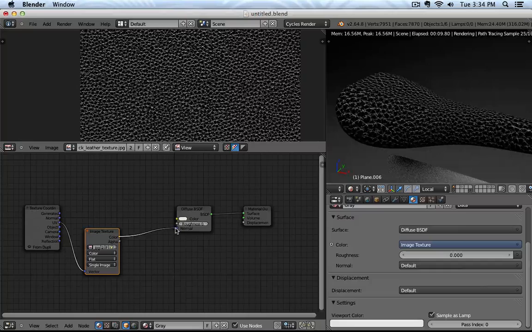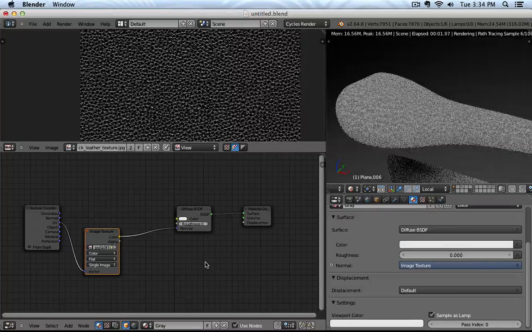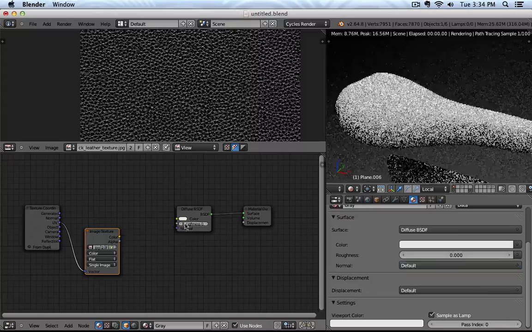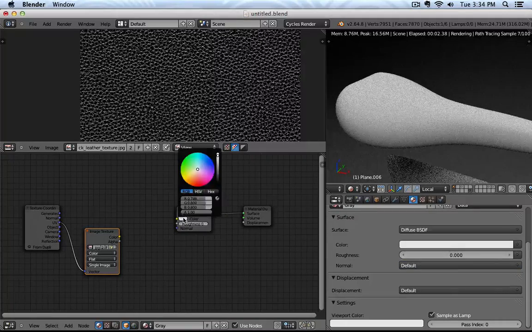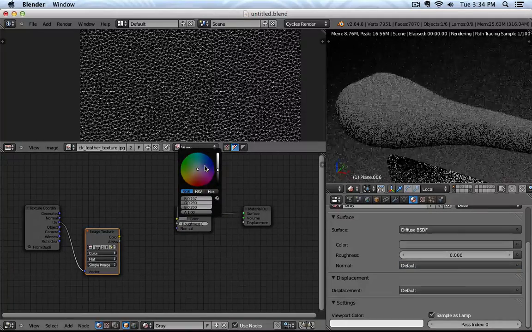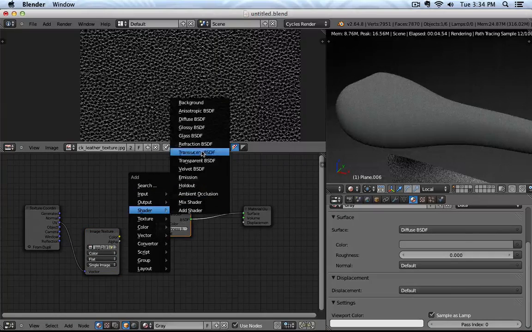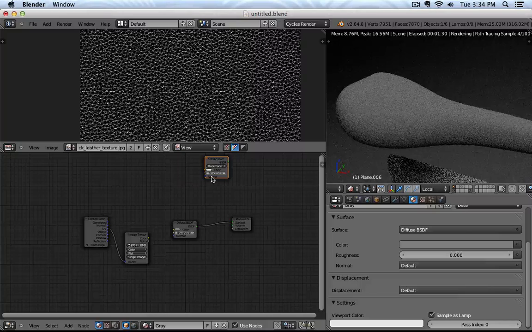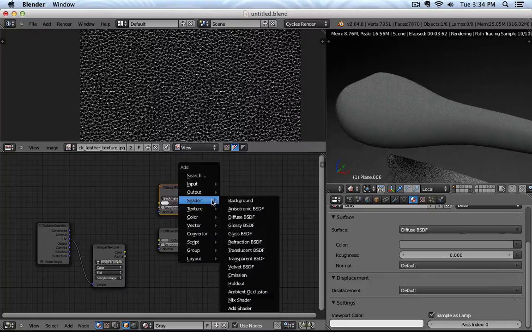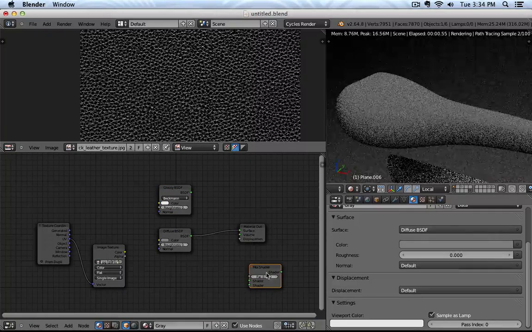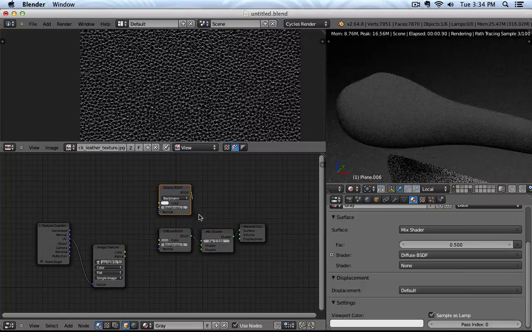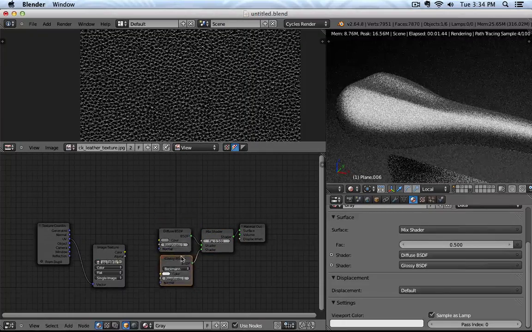But if I put this one into normal, you can see what happens. It actually starts shading the surface a little bit. This might even be easier to observe if we maybe turn this one into a grayish diffuse. Then I'm going to add a glossy, and I'm going to add a mix shader. Put this together.